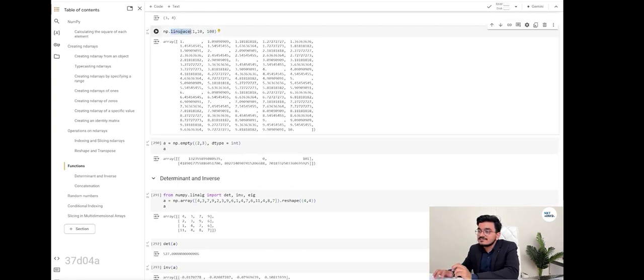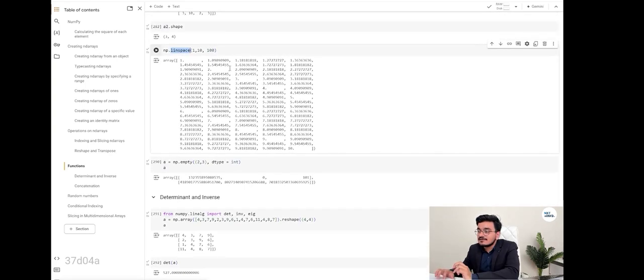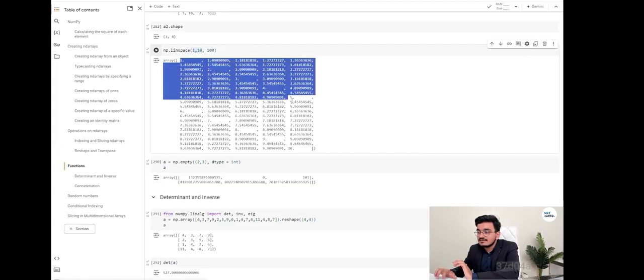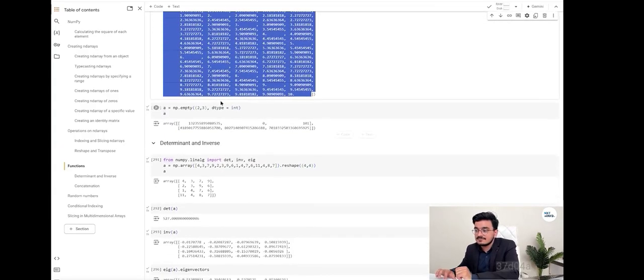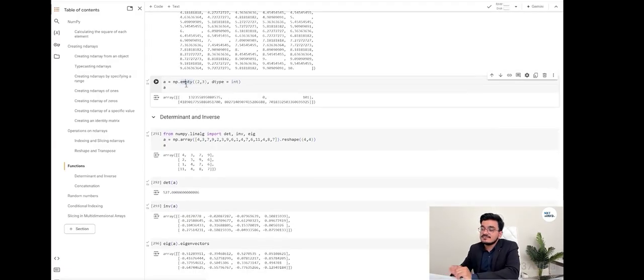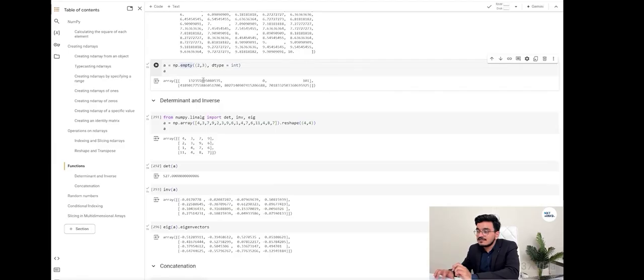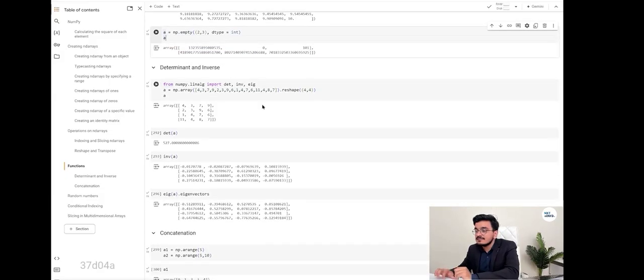Then we talked about linspace, which helps us to create a NumPy array within a given range with a specified number of elements. So let's say I want to create 100 elements from 1 to 10. So it will generate 100 elements with equal intervals, right? Then we talked about empty, which creates an uninitialized array. So all the values will be the default values present at that particular memory location which this array is referring, right?